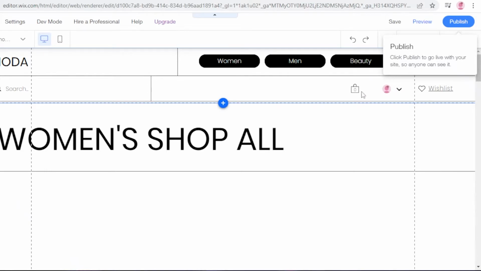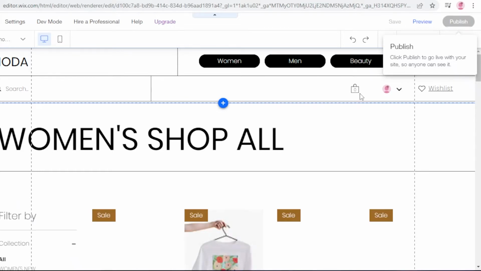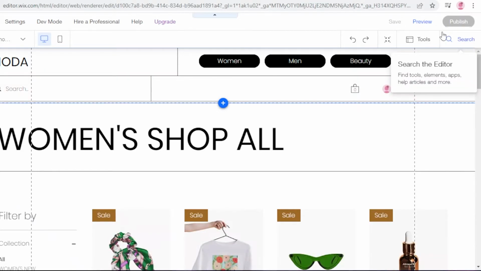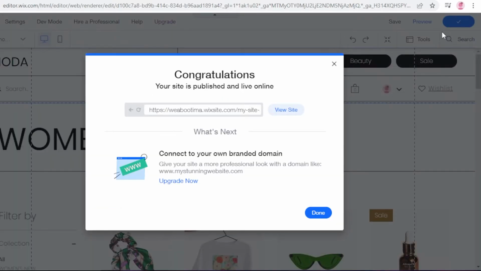I'm just going to publish this website. Now, I do have a detailed video on how to create your Wix store and how to design it, so do check that out if you want a more in-depth view of how you can actually design your Wix website and customize templates and do all that. But currently, this is just my basic website.